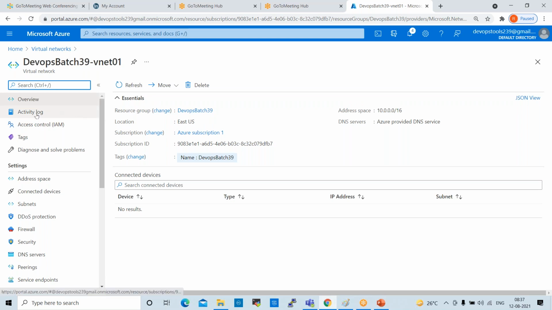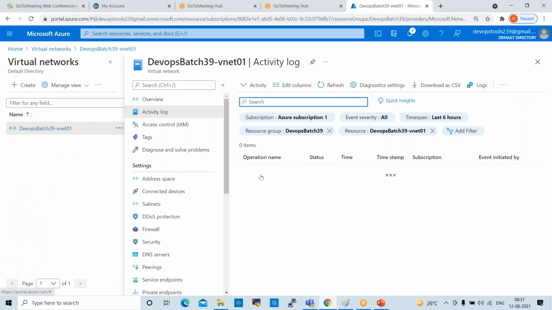So now if you click on activity log, see here. If you perform any activity on your VNET, it will show you all the logs here, like operations, whatever you perform in the VNET. If you create any VM in the VNET, it will show you some log here. So you can check all the logs from here. If you want to download these activity logs, you can download them in CSV format, right?